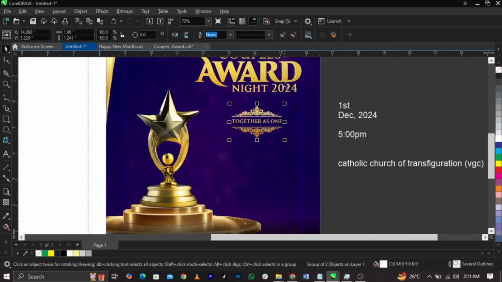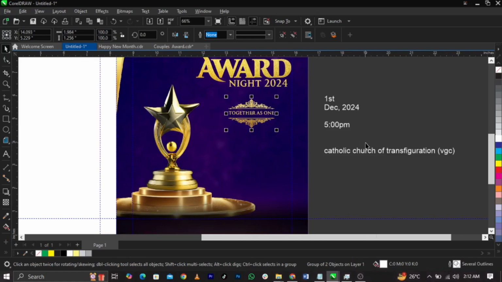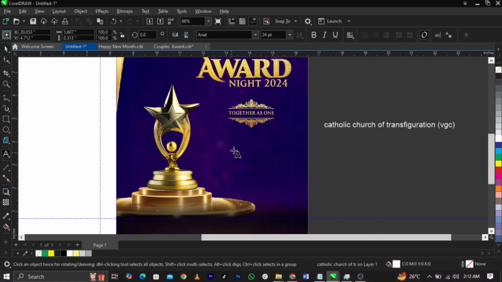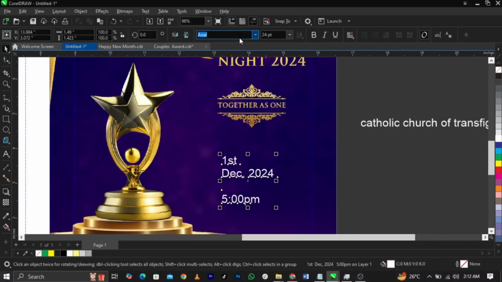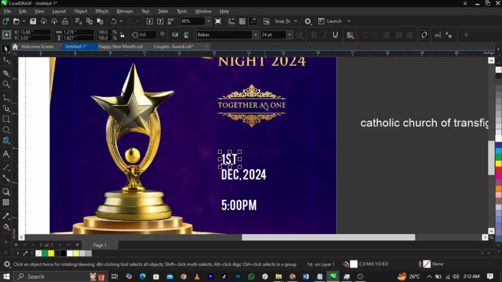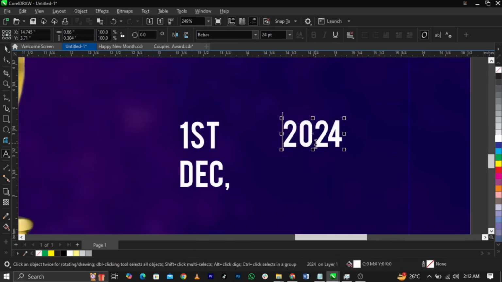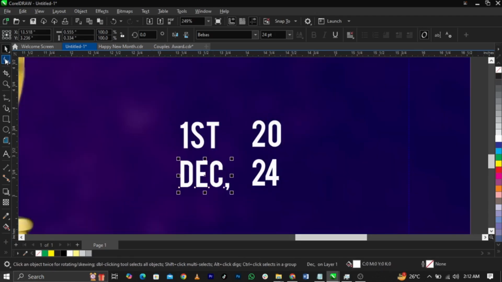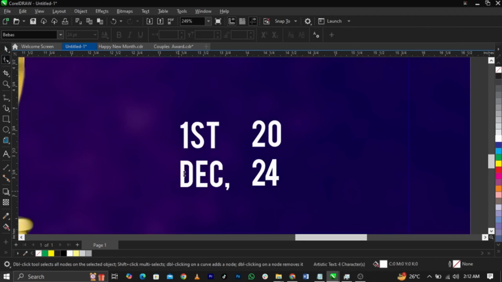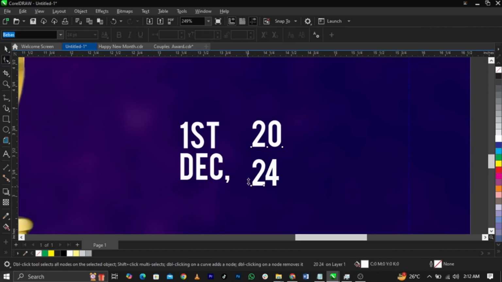So next thing we're going to do is make sure this is in the middle. All right, now we're going to cut the date and time, and the font we'll be making use of is called Bebas. I've put in all the names of the fonts for you guys, so I'm going to use Ctrl+K to break this apart. And for this one, I'm going to cut it this way. I'm going to bring in this guy. I'm going to use my shape tool to reduce the spacing. All right, reduce the spacing this way.